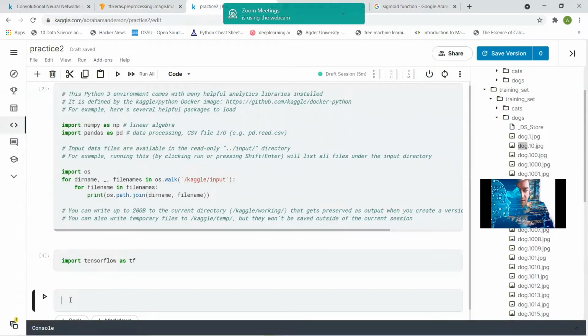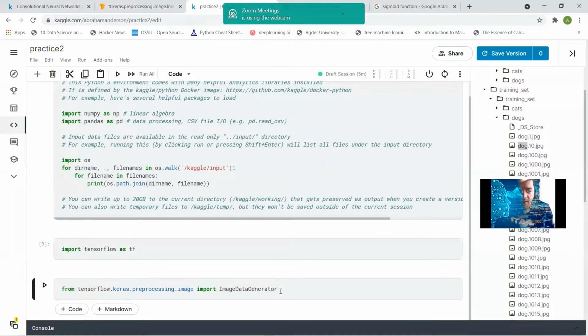Let's come to our code. Okay, I will just copy here. What I will say is from TensorFlow, we can say TF, because we have an alias for it, from TensorFlow.keras.preprocessing.image we will import ImageDataGenerator. Okay, let's run that one. So there is no problem.